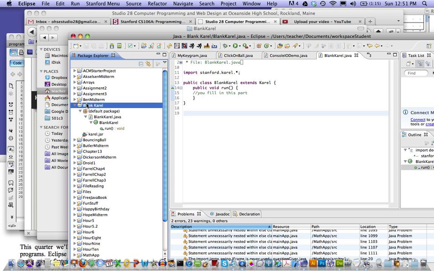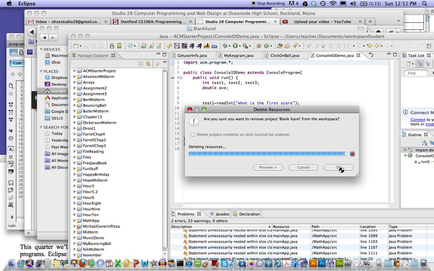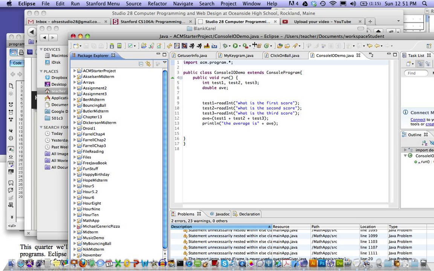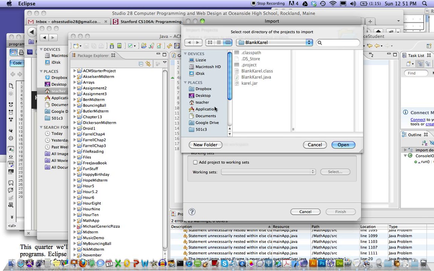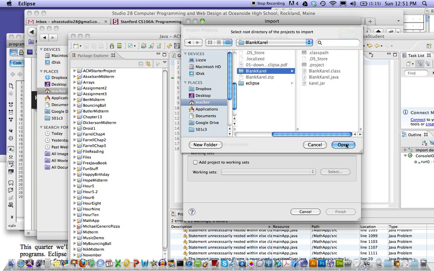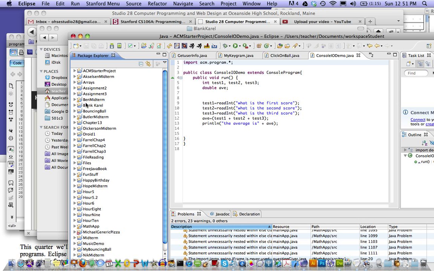I'm going to delete it just so we can do it again. Alright, so you're going to find this little blue button here, and if you hover your mouse over it, it says Import Project. Click on that to import a project and browse to your downloads folder, Teacher, Downloads, blank Karel, click Open. Make sure that the copy projects into workspace is checked, otherwise it won't copy the project into that workspace folder. Just click Finish. And here you go, you've got a little blank Karel project right in there.